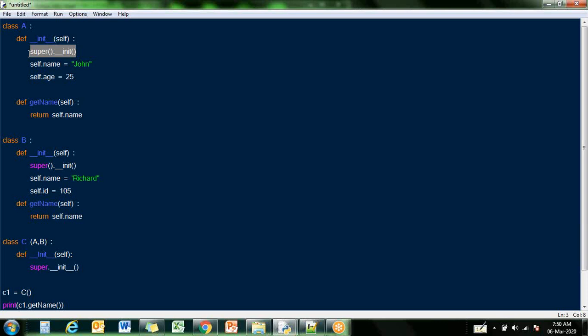In Python, any class whatever we define is a child class of the object class. There will be one object class, and from there everything is linked down. So that will be the base class, the root class for all the classes whatever we define. So super dot init method will refer to that object class.